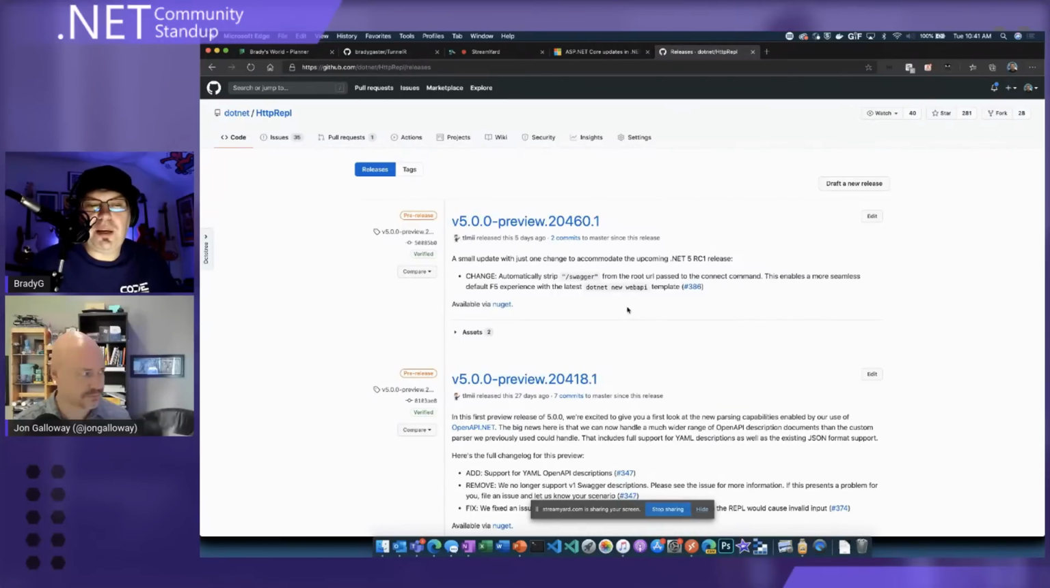So we recently made a change to complement the RC1 template change, so that if you have RC1 installed, you've got Swagger on by default and the Swagger UI page by default, and you're using the HTTP REPL as a browser, when you hit F5, you just launch into the REPL. If you do all that, it'll just work.